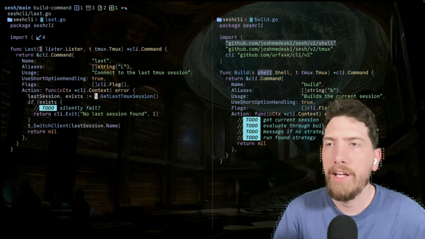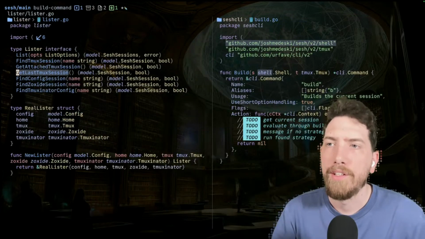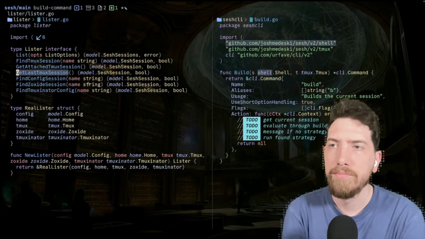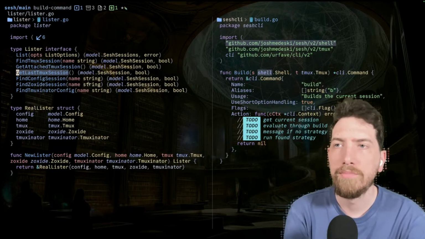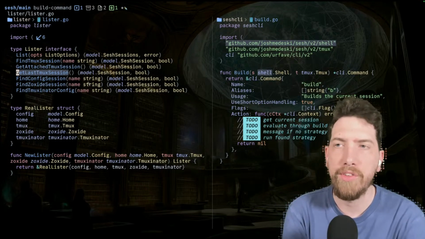So this is L. This is Lister. Get attached tmux session. Yeah, we'll just reuse that.